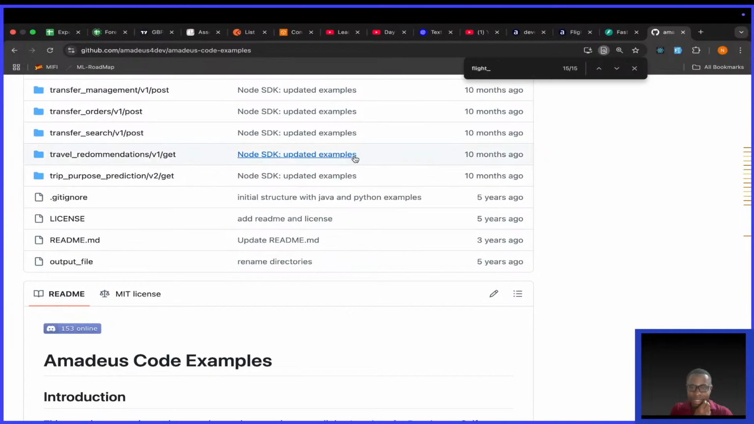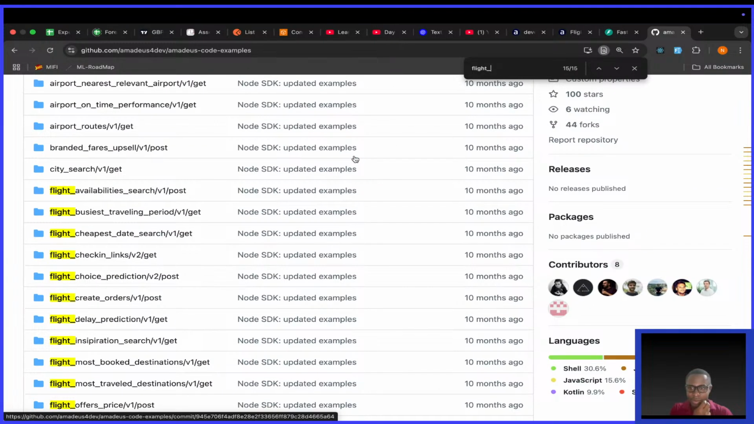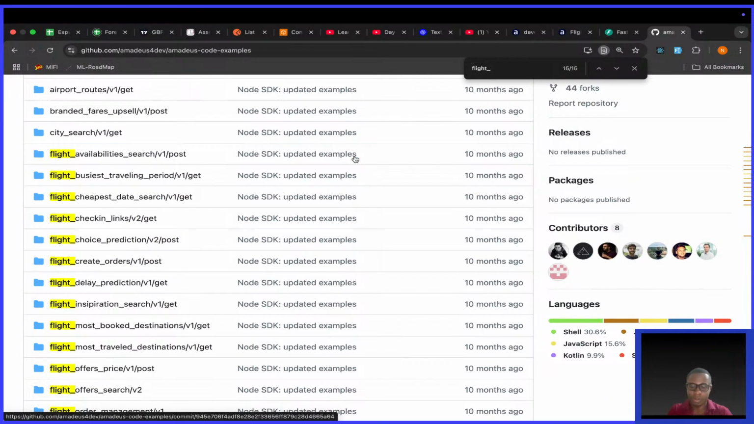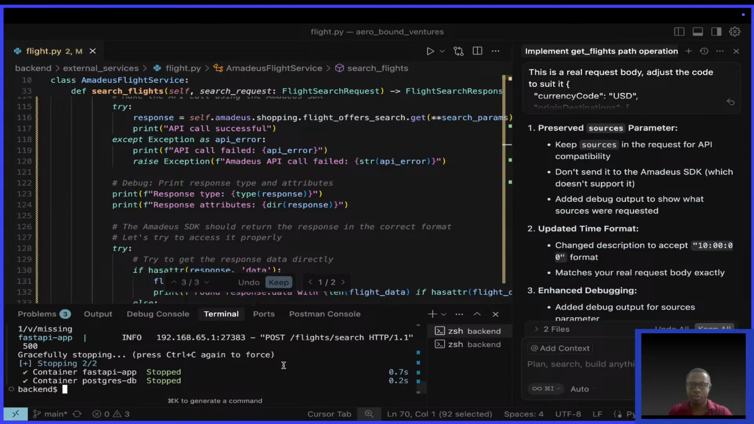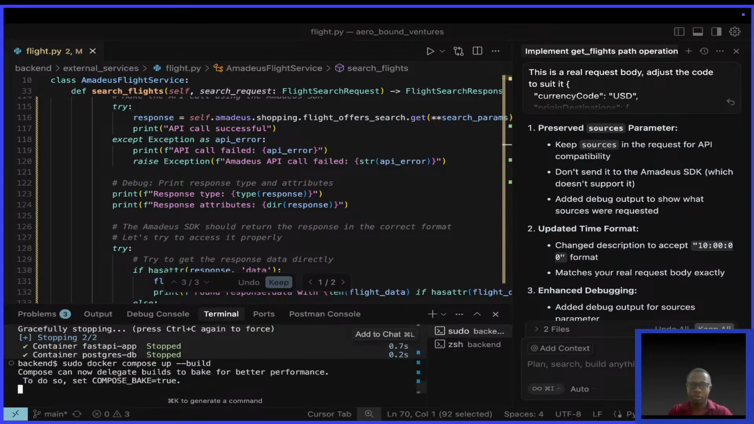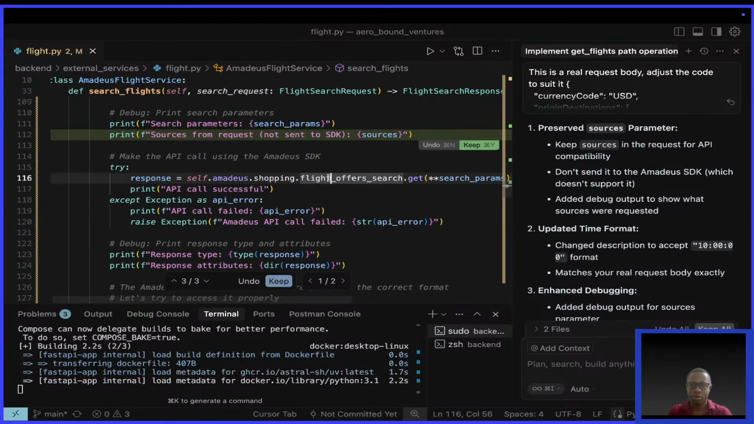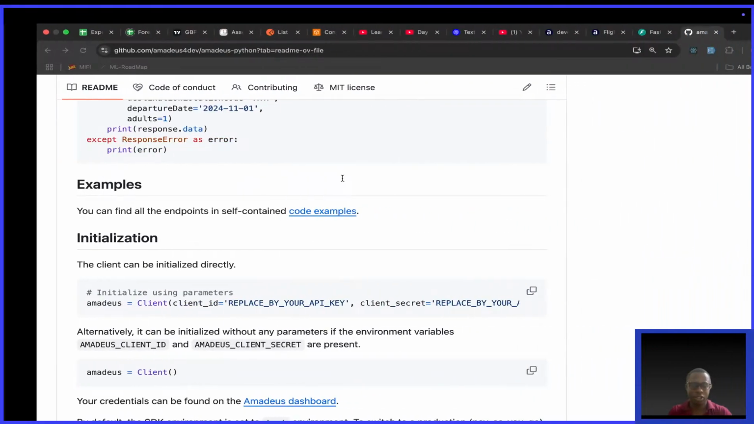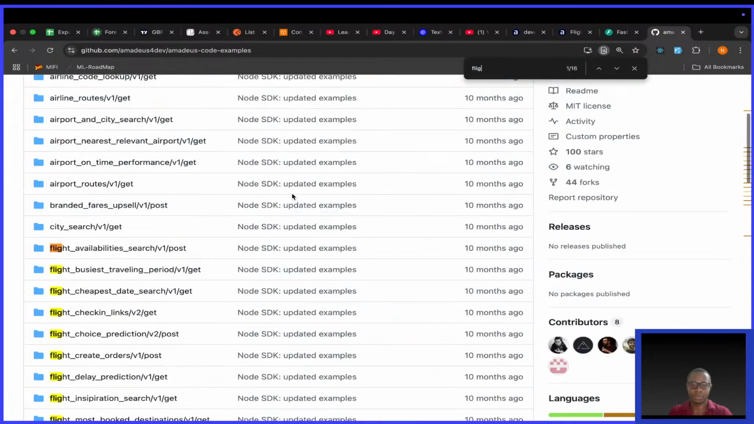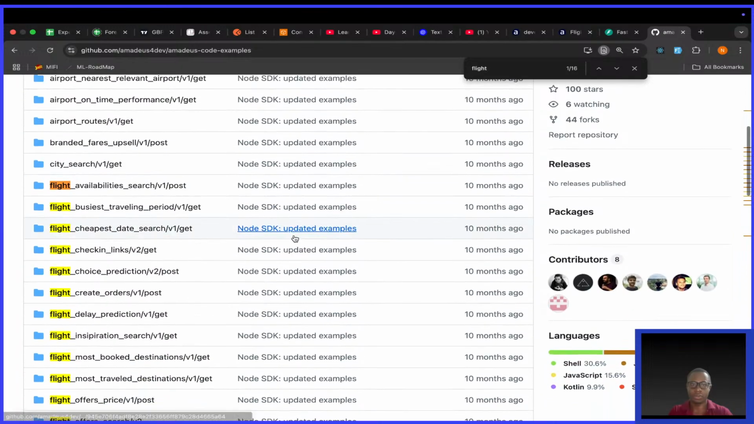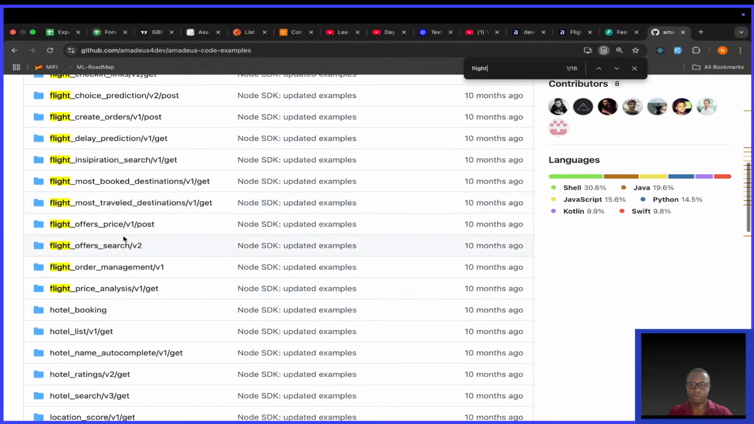Flight search, flight, what is this endpoint called? Let me go to the code and see. What they say is flight offers search. Okay, go to code examples, flight, this one here, flight offers search.